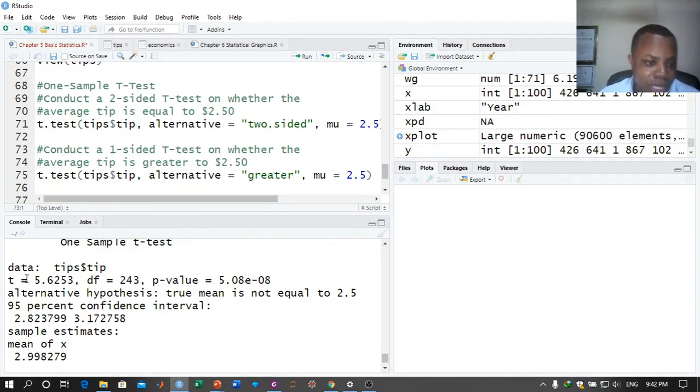In this case we have a t value, which most of you would like to call the t critical or the critical value. We have it to be 5.6253. We have the degrees of freedom to be that, and the p-value to be that. Now this is somehow related to your ANOVA table. Okay, so we have something like this.